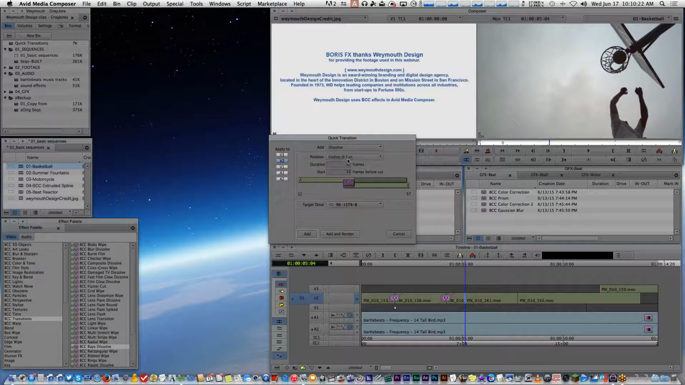You can choose whether it's centered on the cut, whether it's ending at the cut, whether it's starting at the cut. You can change the duration. You can also choose which tracks to apply it to. And so I use these for quick dissolves and crossfades all the time.